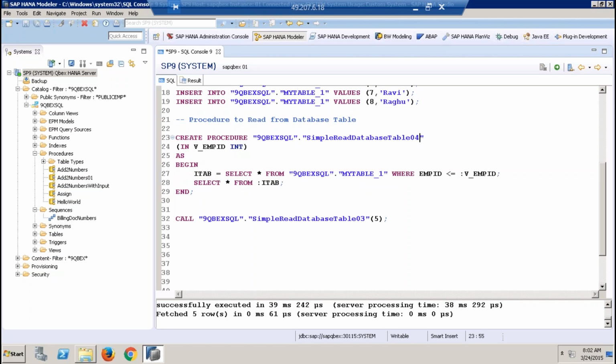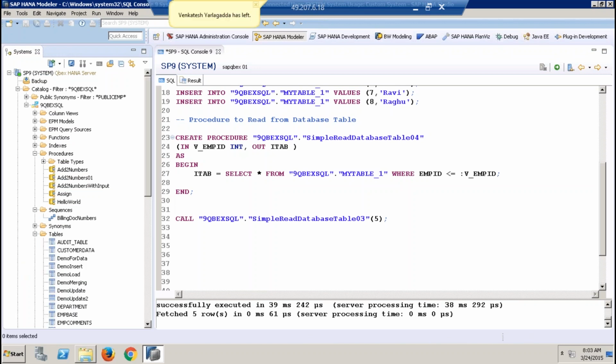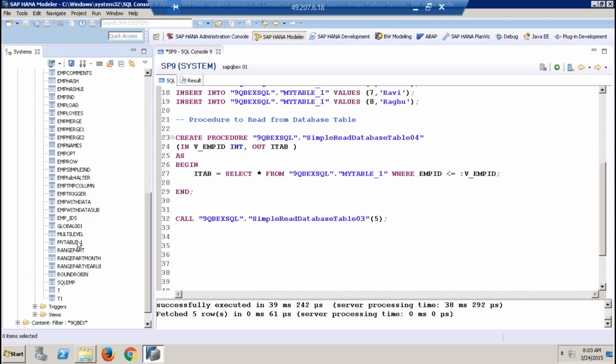Now, in the next case, I would like to return this table. I don't want to print the table here. I would like to collect the result set and return the table out. So I'm passing an input and I want to return out itab. Since it is going to be an output, it is a table type, so I need to declare it as out itab with what? I expect this result set to be the same as my table 1. I want this temporary table itab to be the same as my table 1.